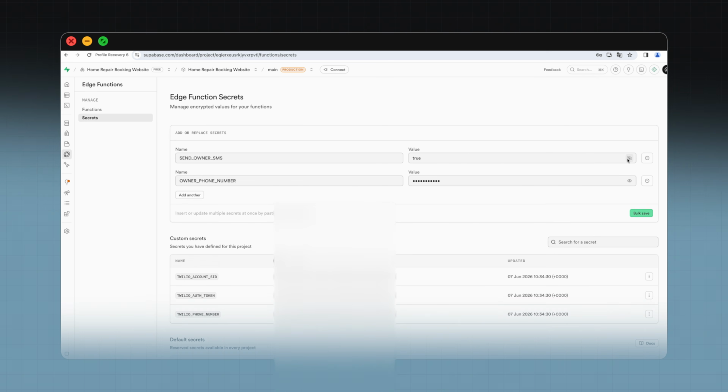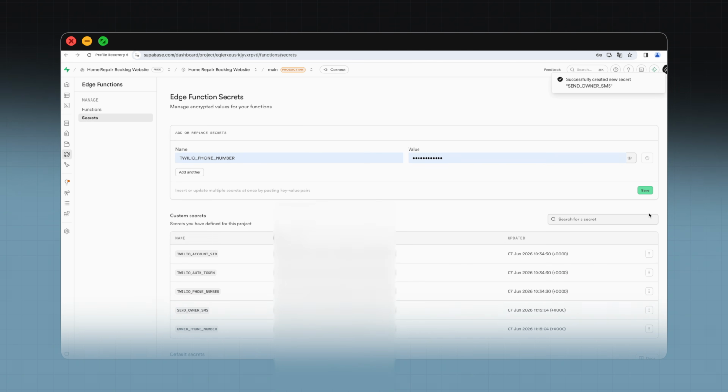The first value is send_owner_SMS. I'll leave it as true, which tells the function to send that owner notification. The second is owner_phone_number, where you put the number that should get the alert. The owner, the admin, whoever you want notified on each new booking. Now click Bulk Save, and that's it.